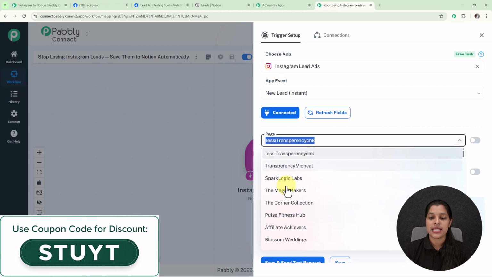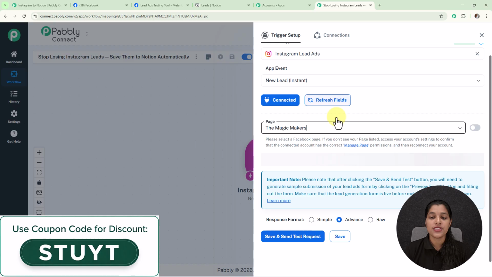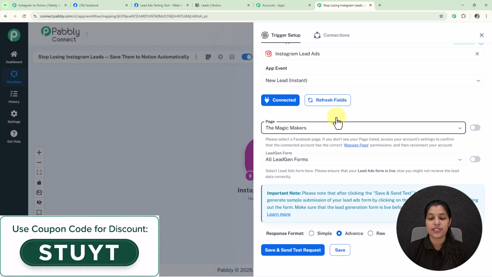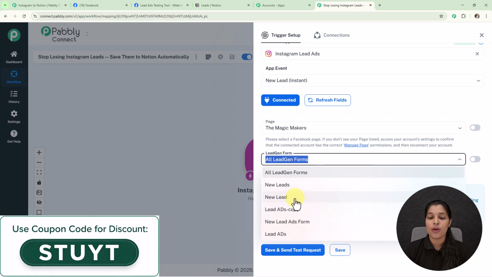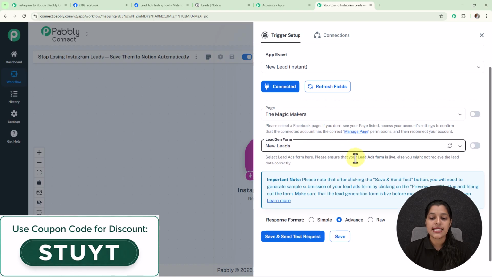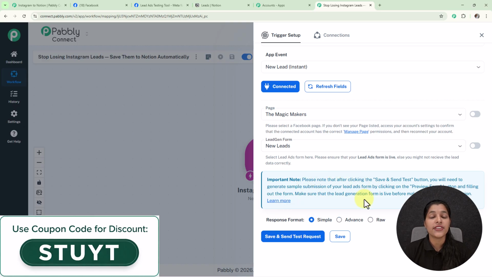I'm going to select it from this drop down, and afterwards I'm going to select the form created under this page. So here I'm going to select my form as new leads, as I want to receive the leads of only this particular form. But if you want to receive the leads of all the forms created under this page, then you can even select all leads in forms also. Now let's select new leads, and here we have to select the response format as simple so that we can get the response in simple format.